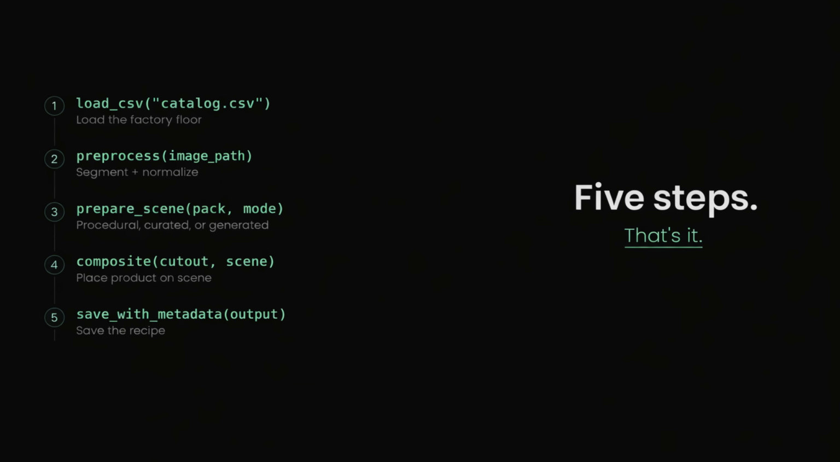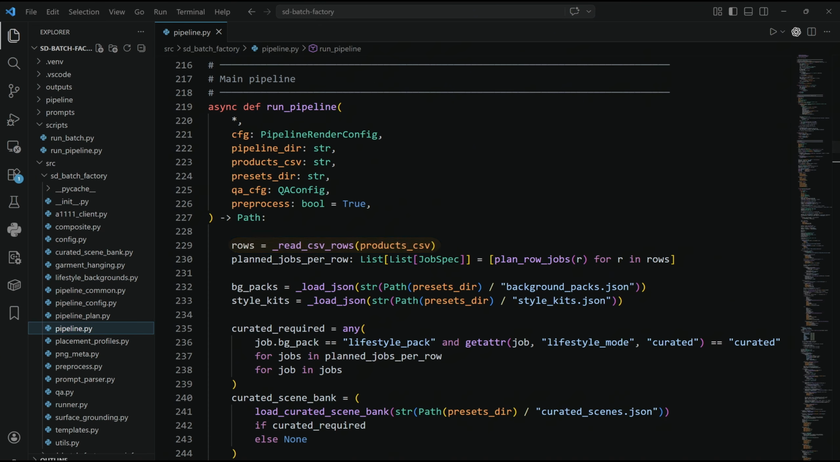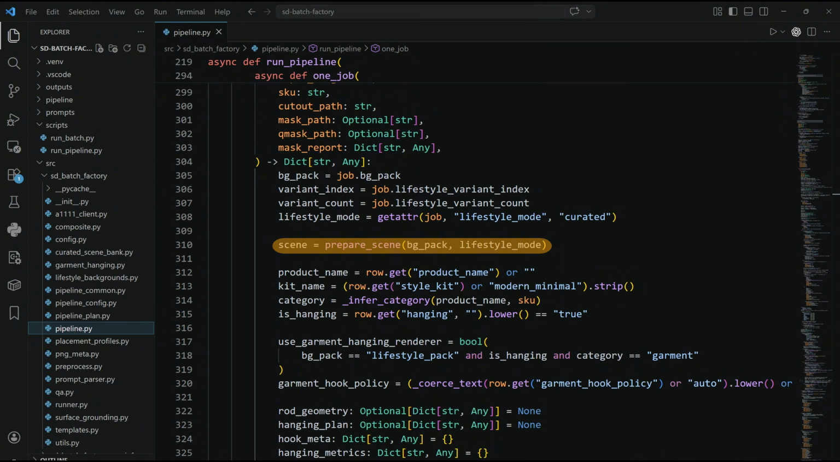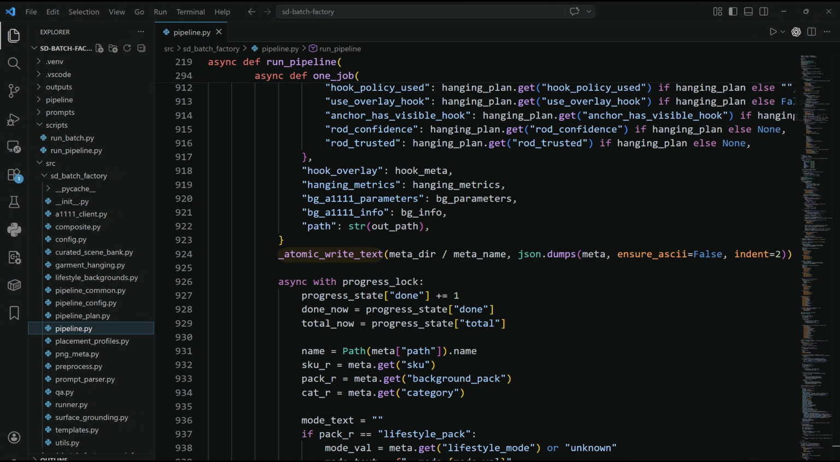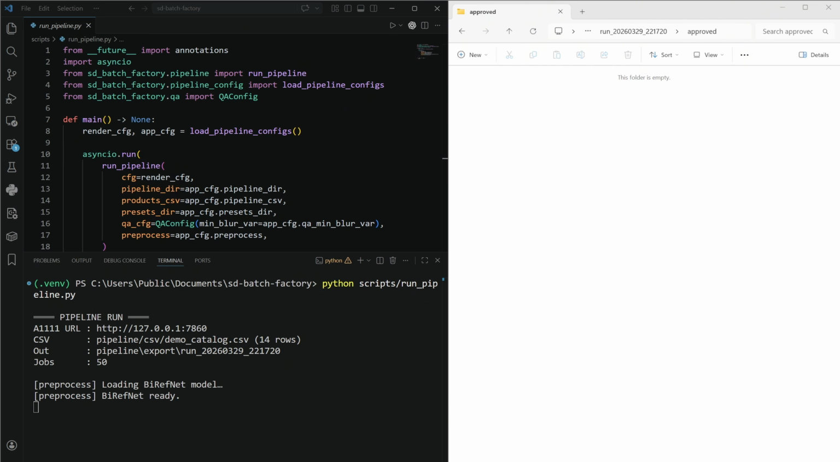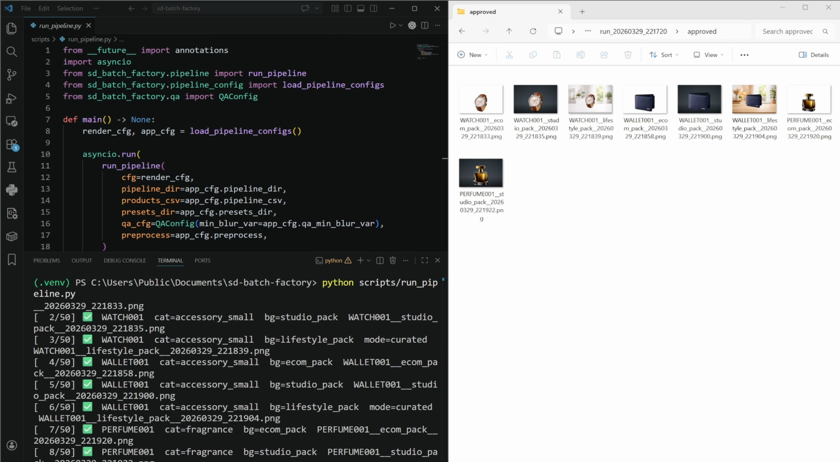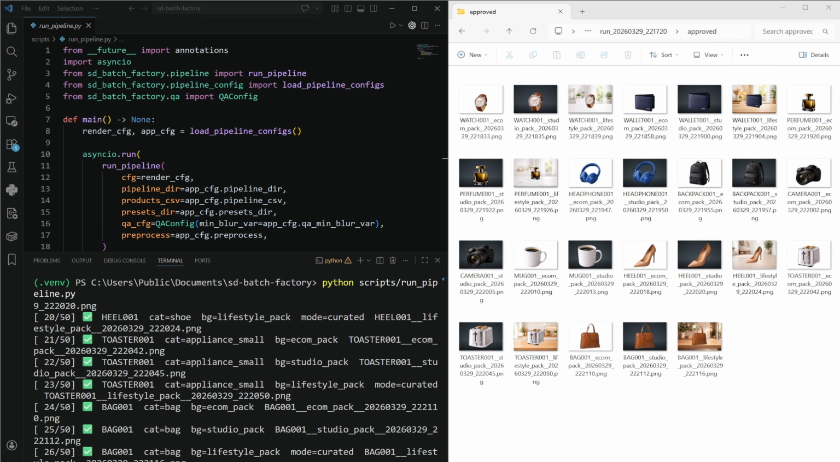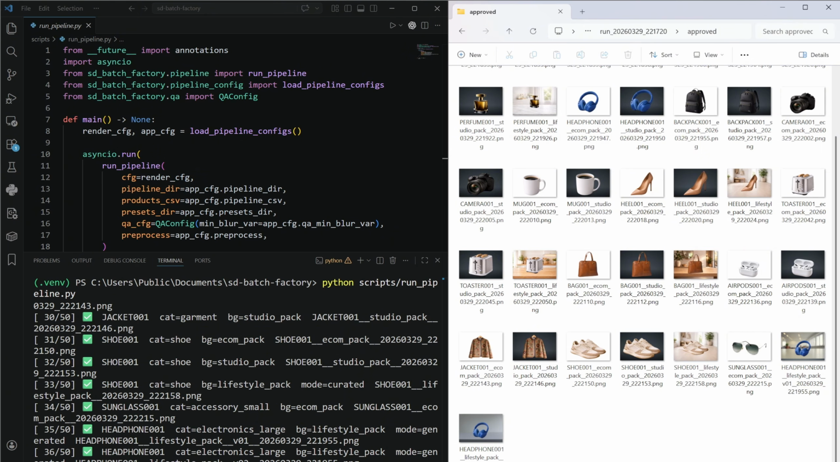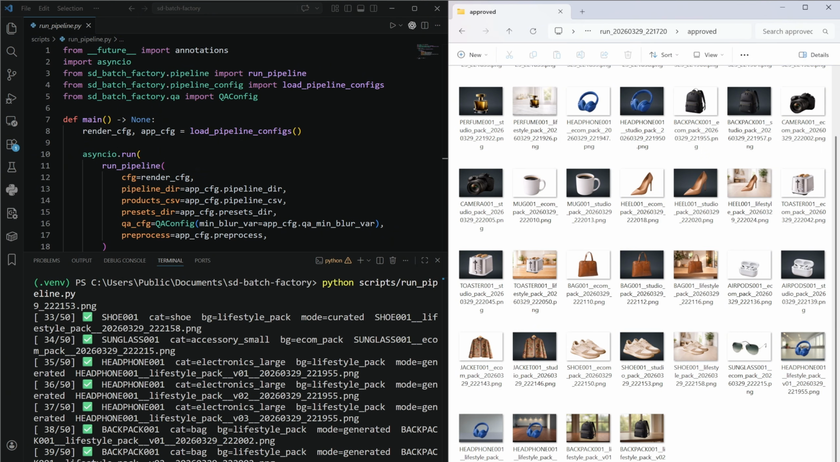5 steps. That's it. Load. Segment. Prepare the scene. Composite. Save. That's the factory. And this is the moment the whole thing stops feeling like a demo and starts behaving like a system. One source photo turns into a full product set. Studio, e-commerce, lifestyle. Again and again, without rebuilding the process every time.